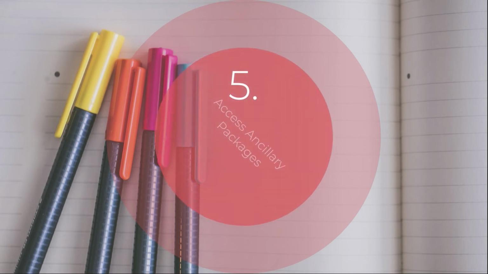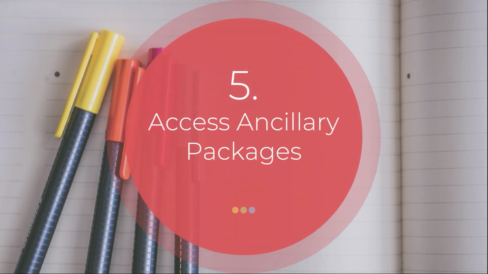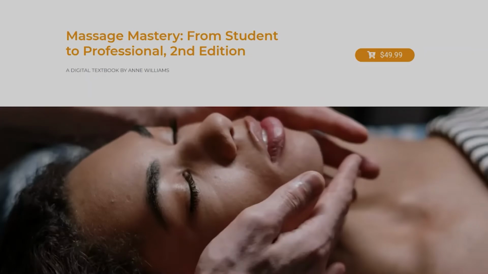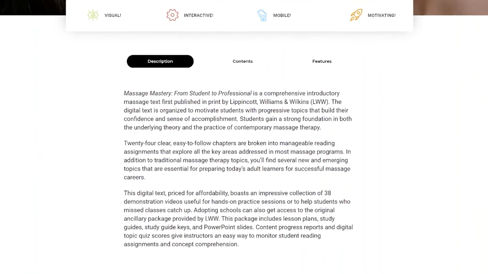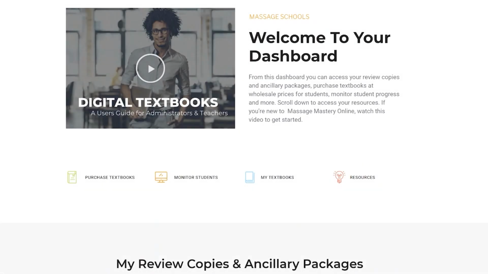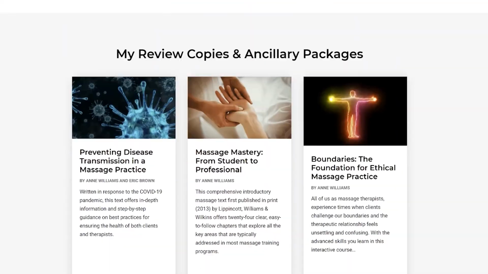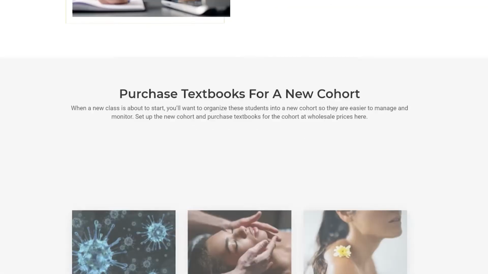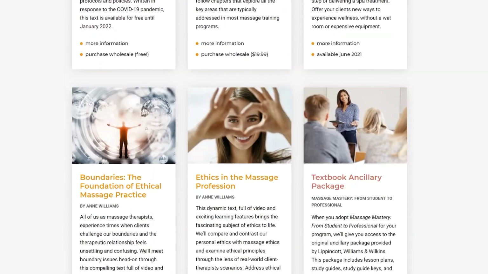Next, let's go ahead and access ancillary packages. Some textbooks have ancillary packages, while others include everything in the textbook itself. You'll see available ancillary packages listed on the textbook information page, like this one here. You'll also see ancillary packages listed in the textbook catalog here.